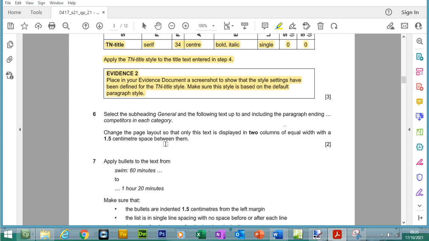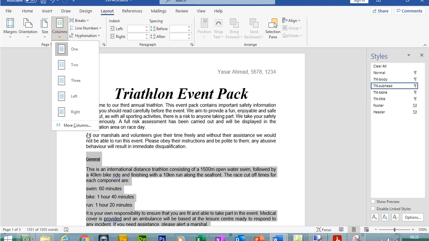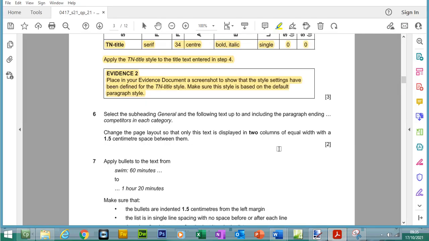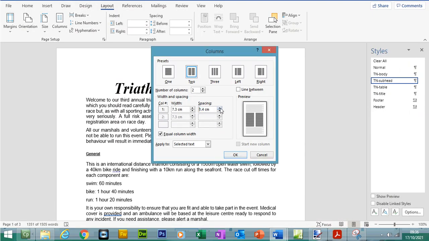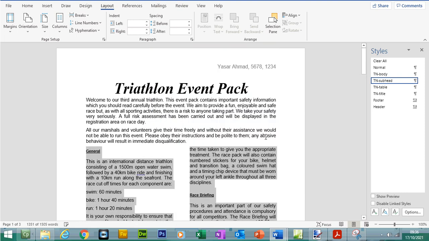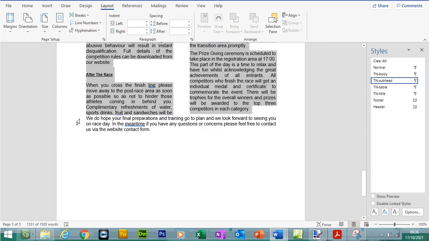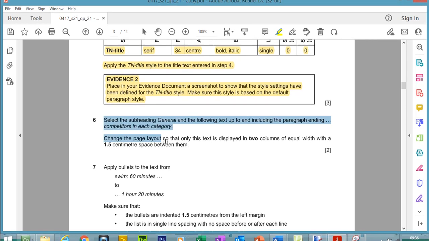Okay, we need to change the page layout so that only this text is displayed in 2 columns. So to do that, you go to Layout, Columns, and always choose the option that gives you more columns. We want 2 columns, and I think there's going to be a 1.5 centimeter spacing between them. So that's the space in between the 2 columns, which we can increase to 1.5 centimeters. Press OK. Let's go down. Yeah, and we weren't meant to include a last paragraph, so that's fine. And let me save the changes, and let's keep going.